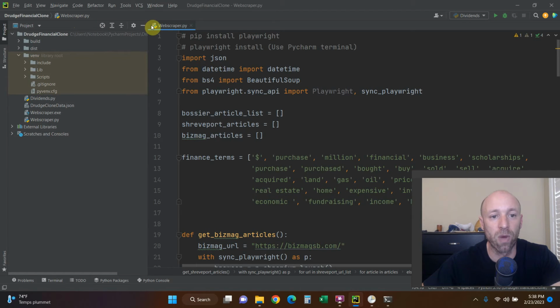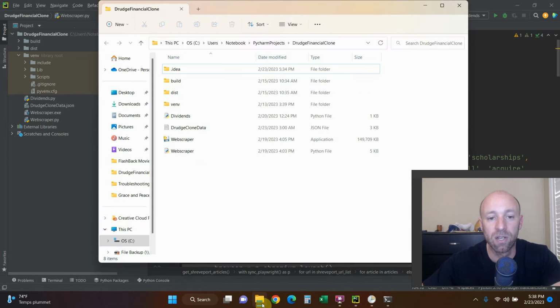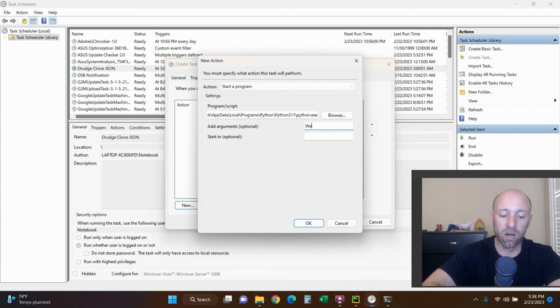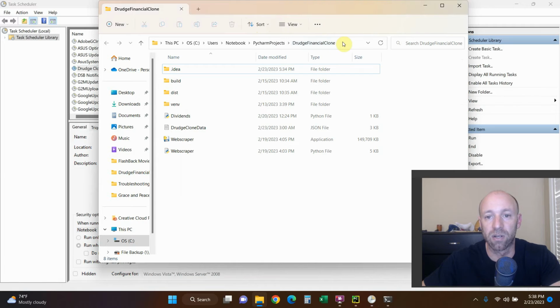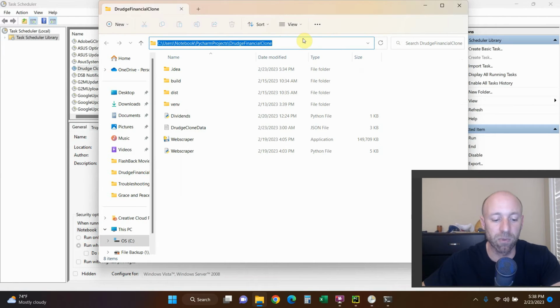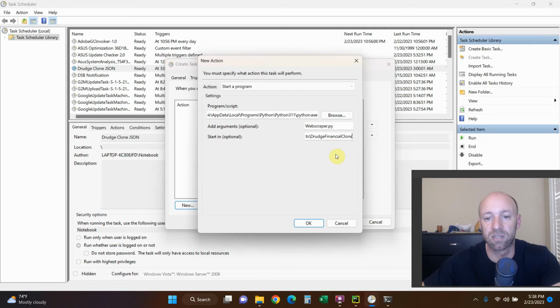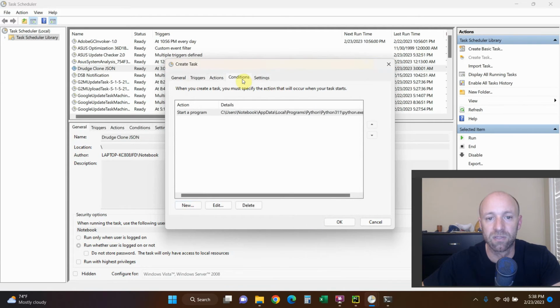Then this Add arguments field is where you put just the name of your file. Mine is called webscraper.py, or you can go directly to the folder. PyCharm puts it in PyCharm projects, and mine is webscraper.py, and you type that in there, or copy and paste it if you want to make sure you don't have a spelling error. And then the Start in field is right here. Click here in your File Explorer, copy and paste into your Windows scheduler, and then press OK.